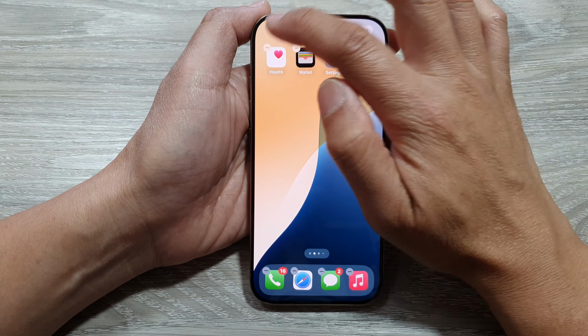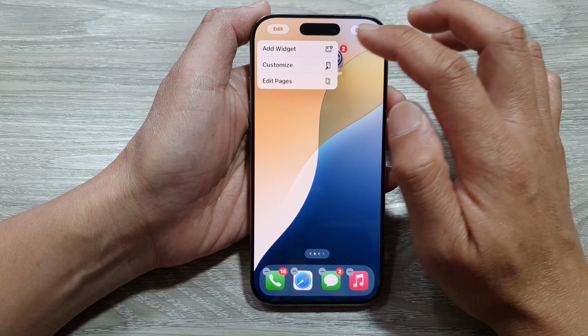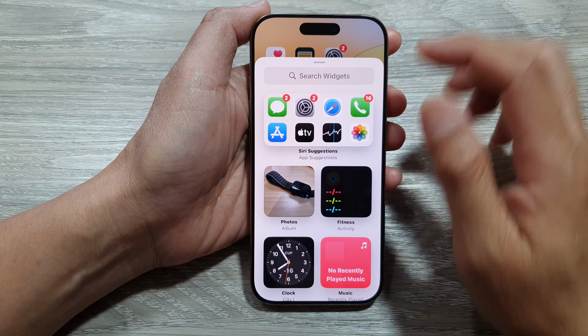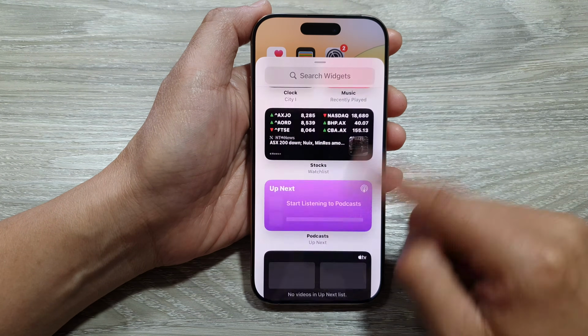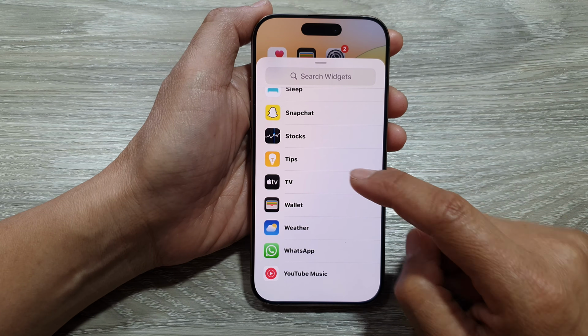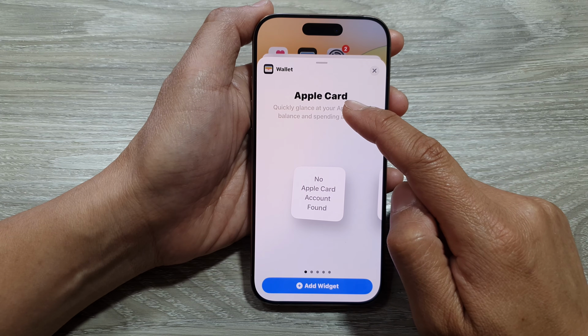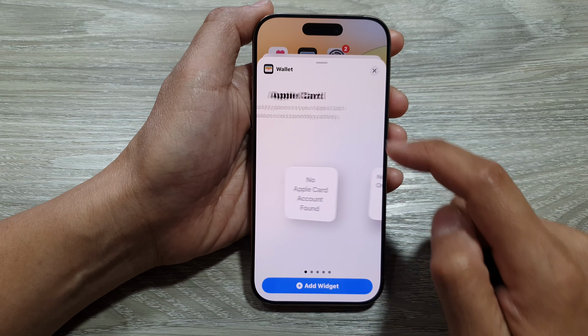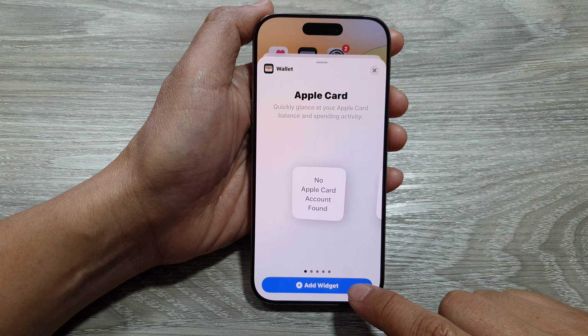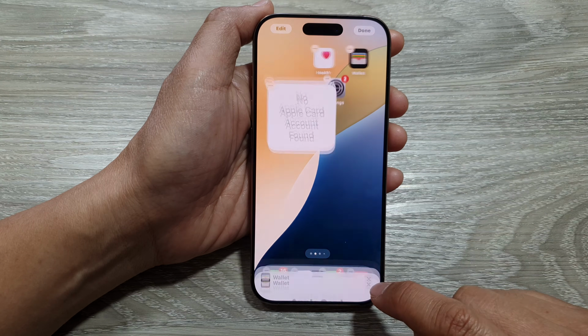Next, tap on the edit button, and from the pop-up, tap on add widget. Next, in here, we scroll down and then tap on wallet. Next in here, select Apple Card, so swipe across and select Apple Card. Then tap on add widget.